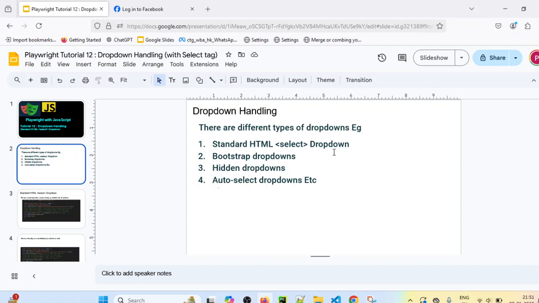There are some types of drop downs which are bootstrap drop downs. Bootstrap drop downs will not contain any select tag. Also there are hidden drop downs, auto select drop downs, or a drop down list in which we can select more than one option as well. So these are some examples of different types of drop downs which can be present on web pages.